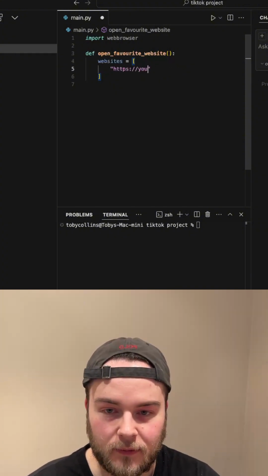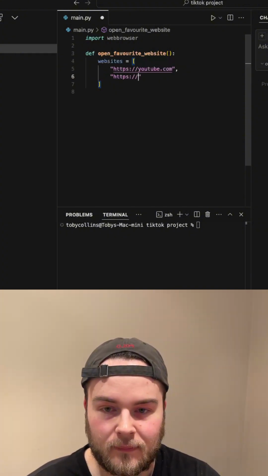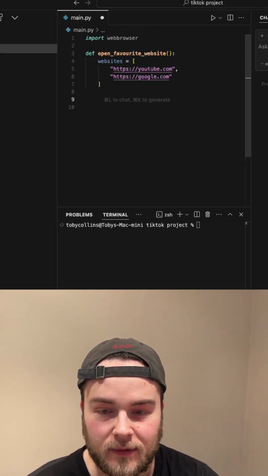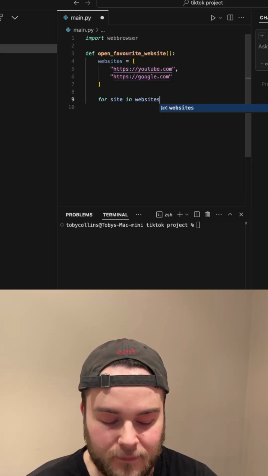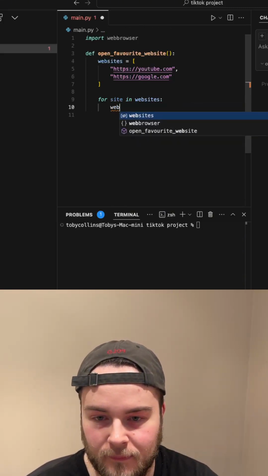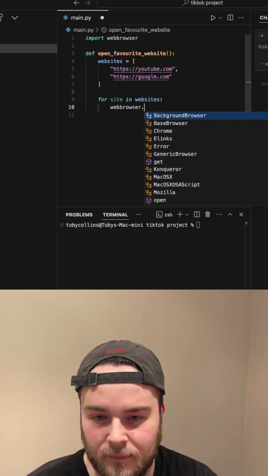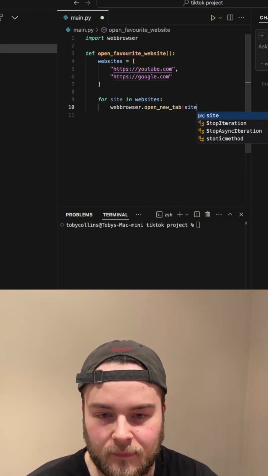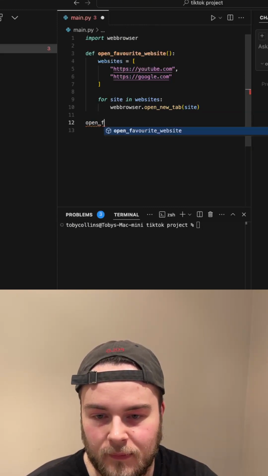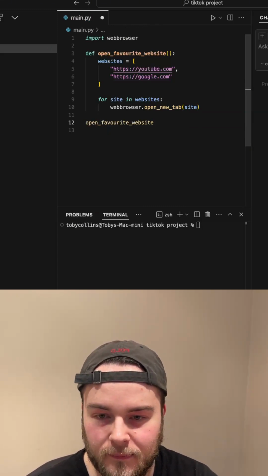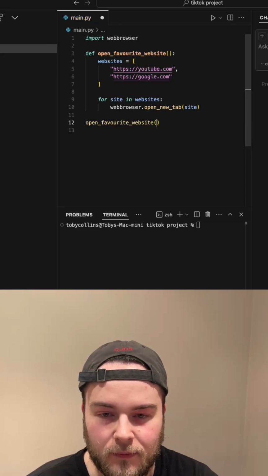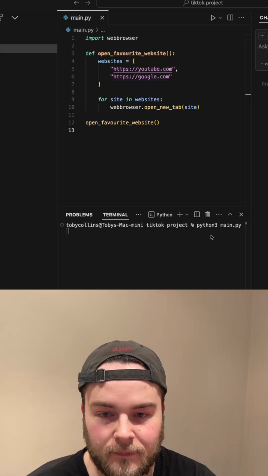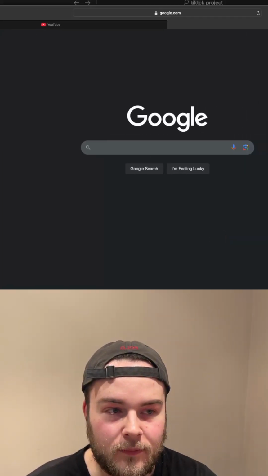Let's go with youtube.com and then we'll go with google.com. So already we've created a function, we've created an array, and now we just need to create a for loop. And then we're going to call that function open favorite website. And then I save that, run it. And there we go. We've opened our favorite websites.